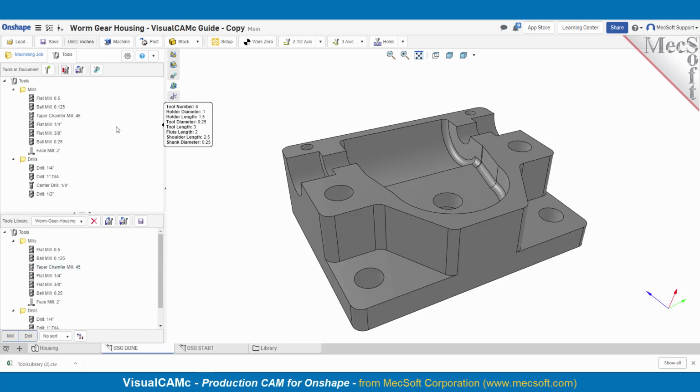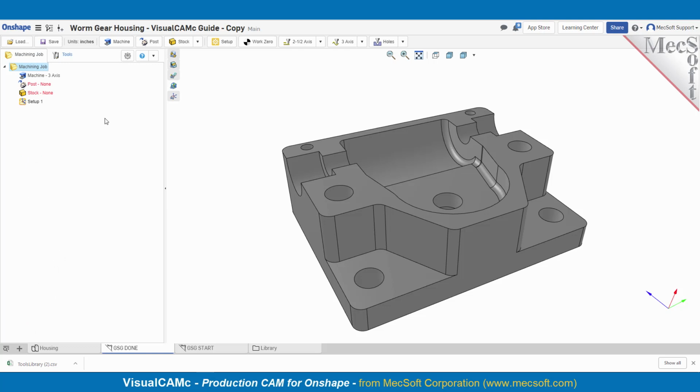Okay, so that's it right now on the Tools tab. But also you can create tools from the Machining Job tab. If you're in the middle of creating an operation, there's a Tools tab on each operation that allows you to create tools and use them directly in that operation.